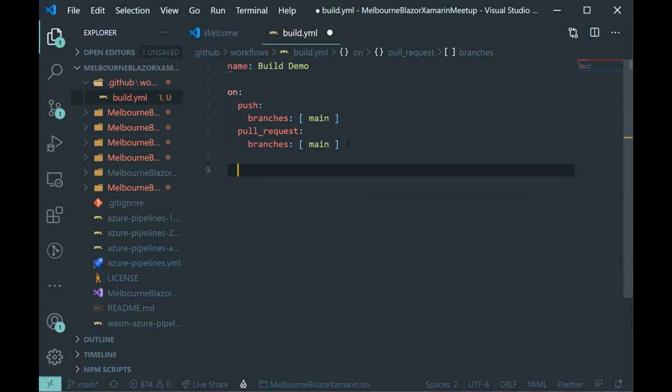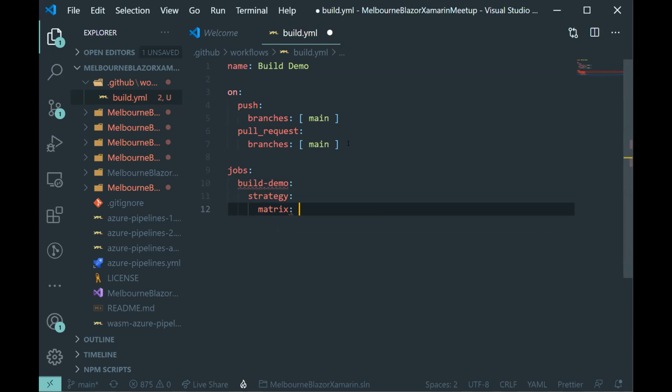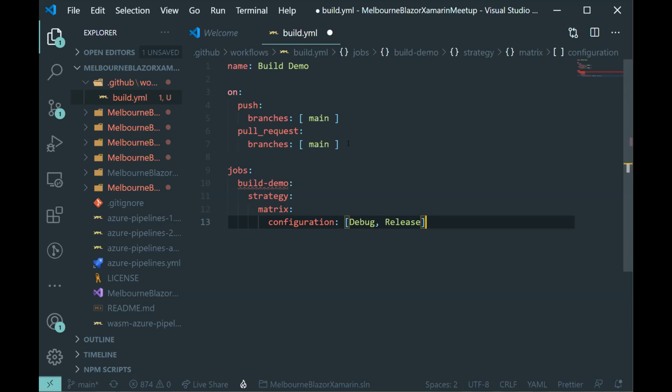So this is going to be a simple CI job. So we're going to have a job, and we'll call it build demo, and we'll use a strategy. So this is that matrix feature I was talking about. So basically, we'll have two configurations, our debug and release.